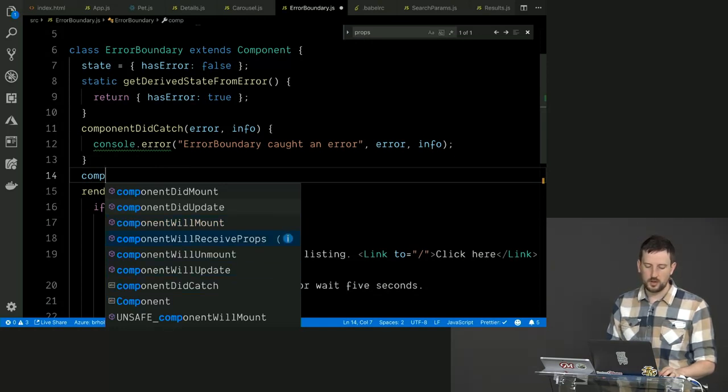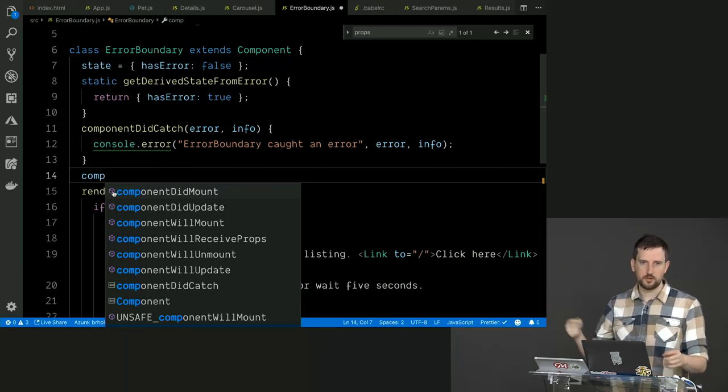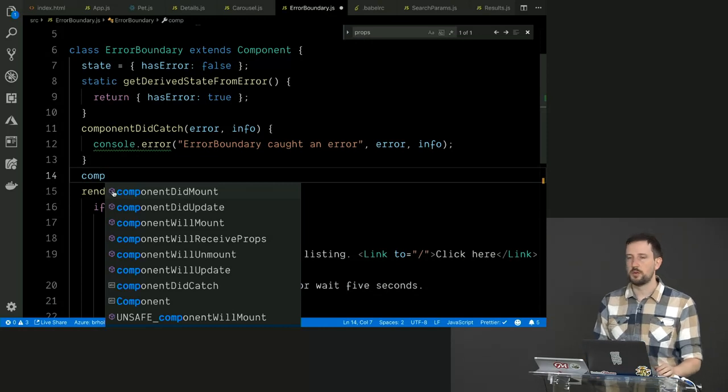Like componentWillReceiveProps, like I'm about to receive brand new props. And then there's some other ones in here as well, the unsafe ones, which React.StrictMode will not allow you to use. And remember, we put React.StrictMode around our entire application. It'll warn you about that.